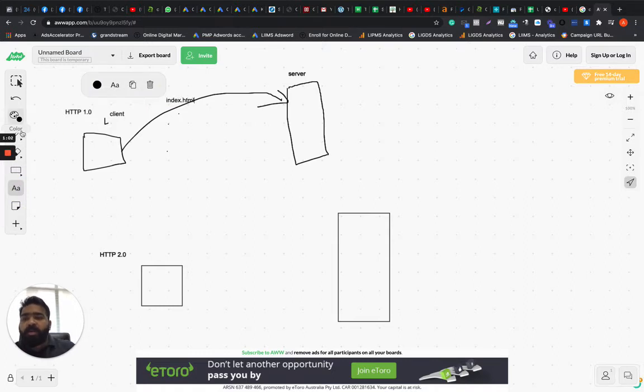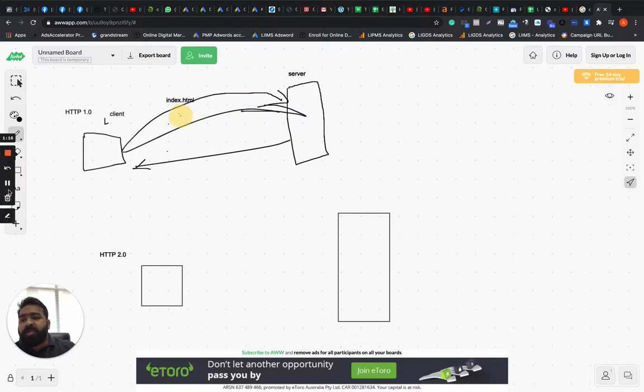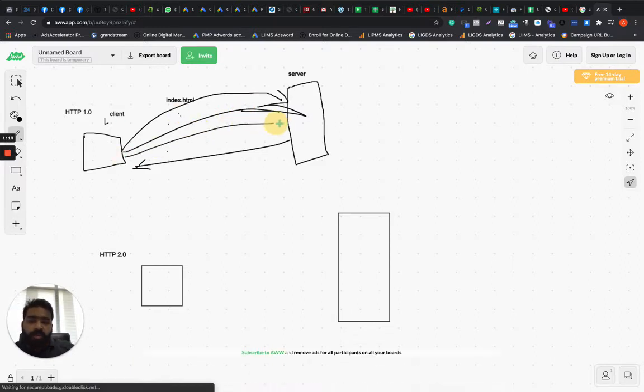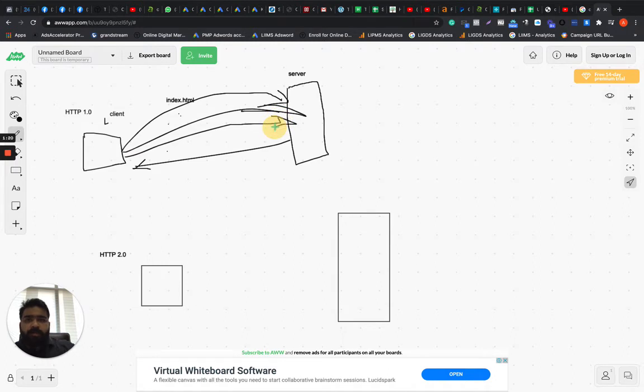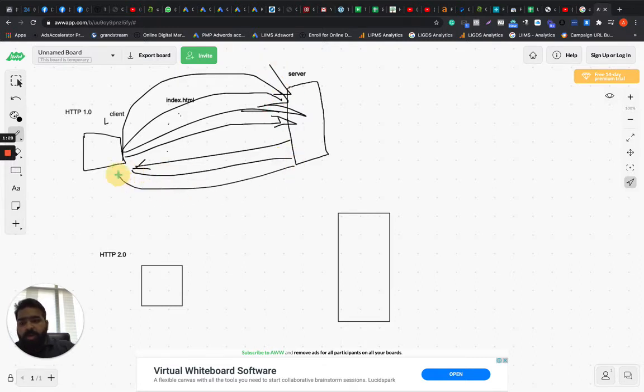Once the request is there, the server is going to respond back with the index.html. But to load a whole website, index.html is not enough. So the next request is going to go for CSS, the next for images, and the next for the footer files. Each of them the server has to respond to individually. So this is how it goes.